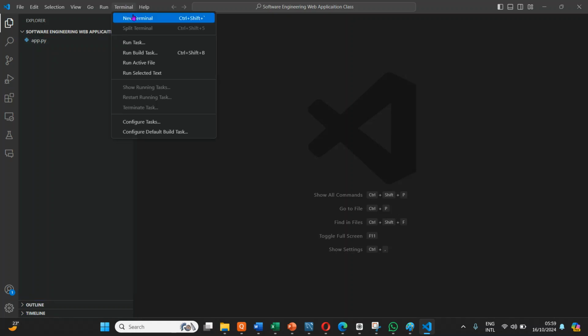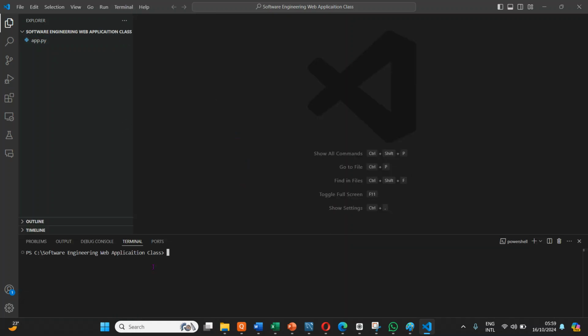To create a virtual environment here, all we just need to do is go to the terminal here. I'll click on New Terminal. You can see that it's actually pointing to my folder, the C drive slash software engineering web application. Now to create a virtual environment in Python, we just need to write py -m venv, where venv is the short form of virtual environment.